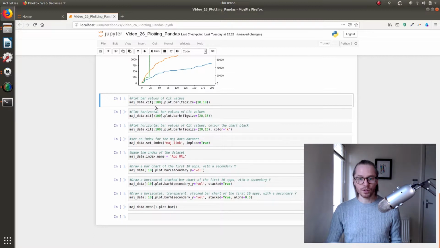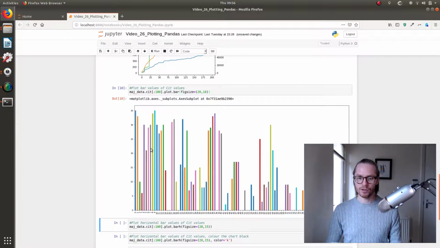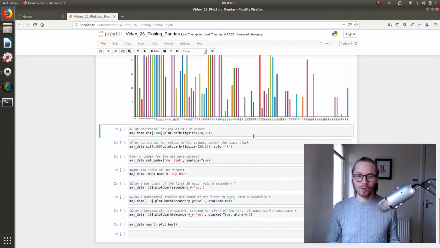Now we're going to look at citation, the first 100 rows, and we're going to plot a bar. And like Matplotlib, remember I showed you this in the last one, we can set figsize. So we're going to say how big it is, because these are a bit small and it looks better if it's bigger. Bigger's better. That's what a bar chart looks like. So it just gives everyone its own color, pretty much. So that's as simple as it is to plot a bar chart.